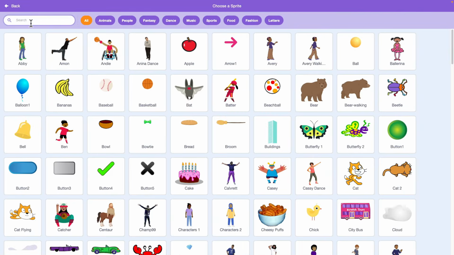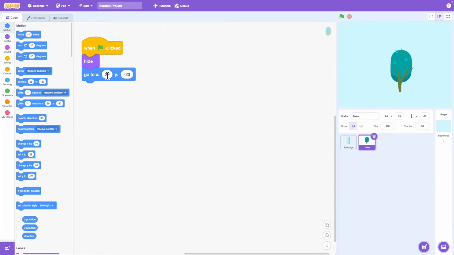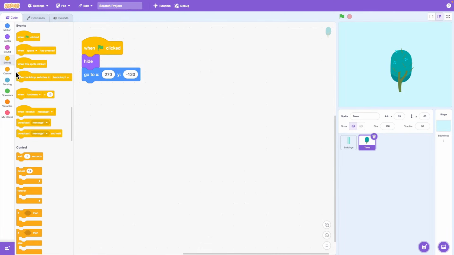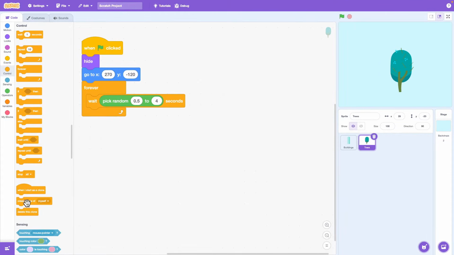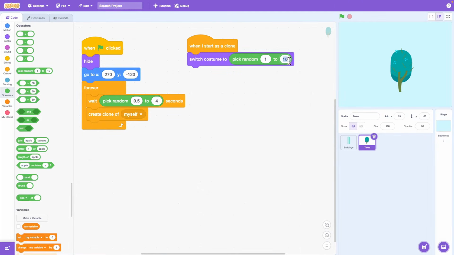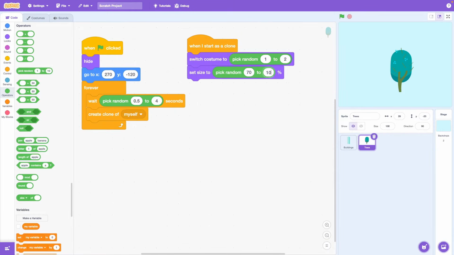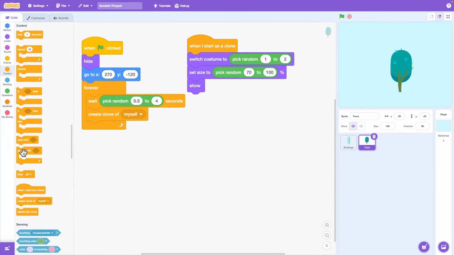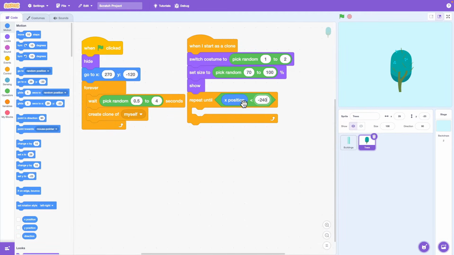Next, let's add some trees to our scene and make them move as well. We'll use the same idea as we did for the buildings. When the green flag is clicked, hide the tree sprite first and start creating clones of it. When a clone starts, make it appear and move to the left across the screen. This will make the trees scroll by, adding a nice sense of depth to our background.